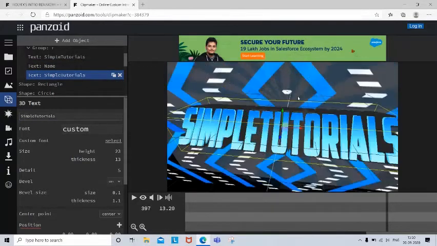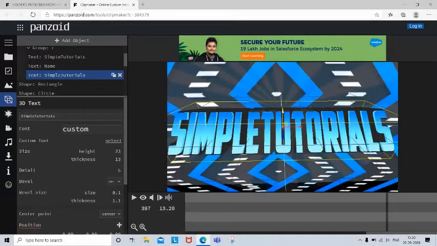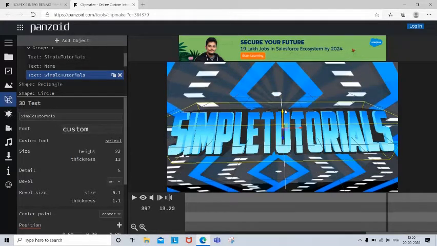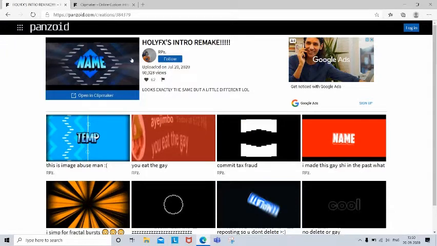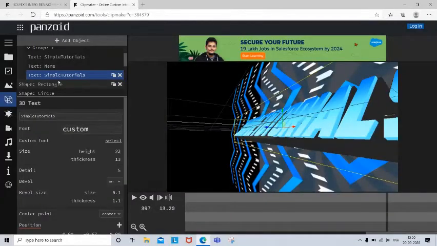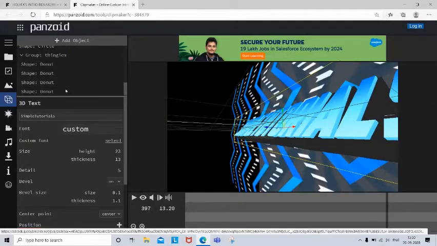You can also move this. As you can see, I'm moving it, or you can just keep it at the default. You can choose any template on here if you want. You can choose any of it, so you can change everything which is on here too.